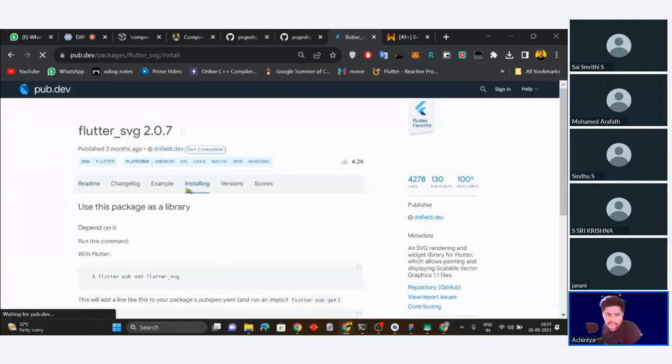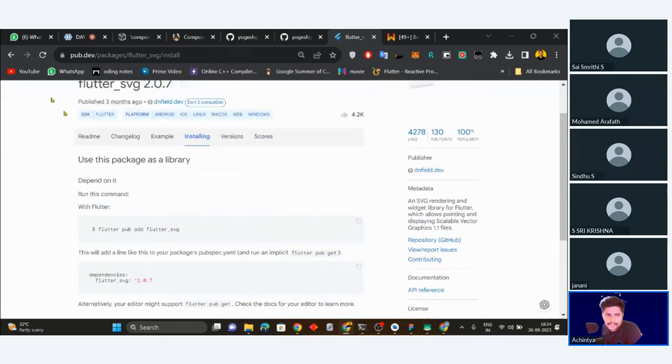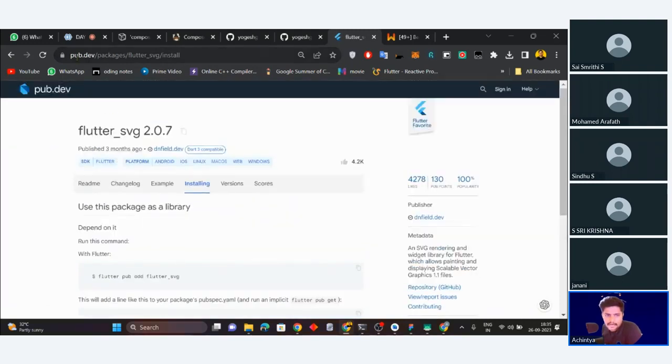So let's come here on this page. This is basically the official documentation of whatever widgets you have in Flutter. Actually, the whole Flutter documentation you can find on pub.dev. You can search for whatever package you want here directly, or just type Flutter SVG on Google itself. You will get the first link. You just have to come to this link, and you have to come to the installing tab.